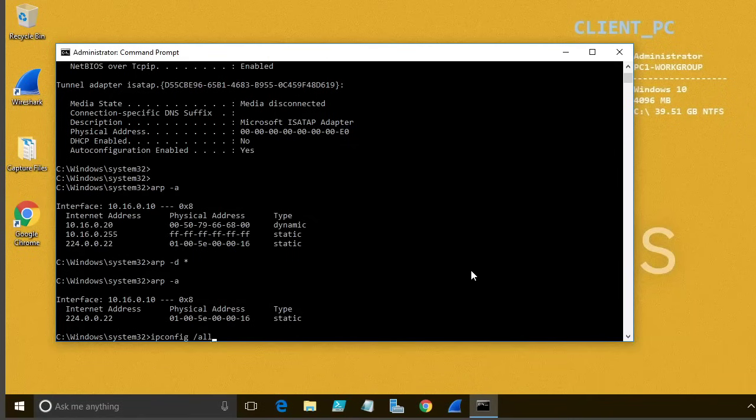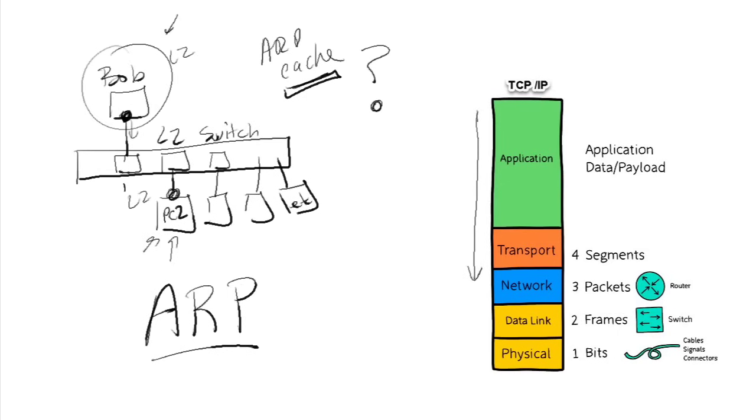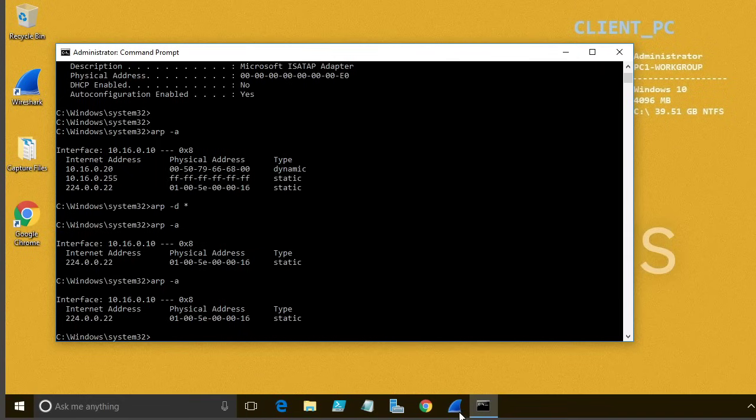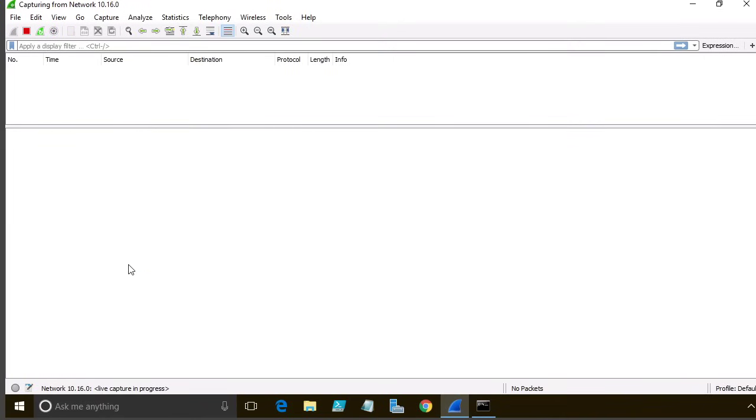Let me just hit the up arrow key, and make sure we still don't have an ARP entry for it. Good. So we do not at the moment have an entry for 10.16.0.20. Just to put this in context, that is the IP address of PC2, 10.16.0.20, and Bob's PC is 10.16.0.10. All right, let's capture that traffic. That'll be fun. Here's my icon down here for Wireshark. I'll launch it, and I'll start capturing on the network interface card.